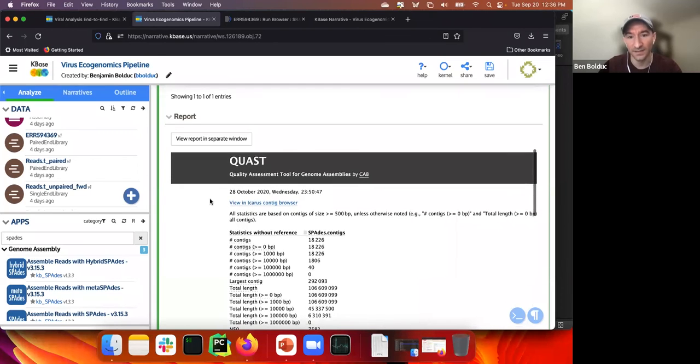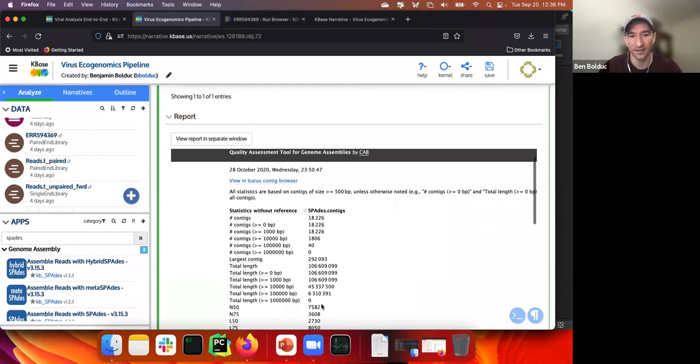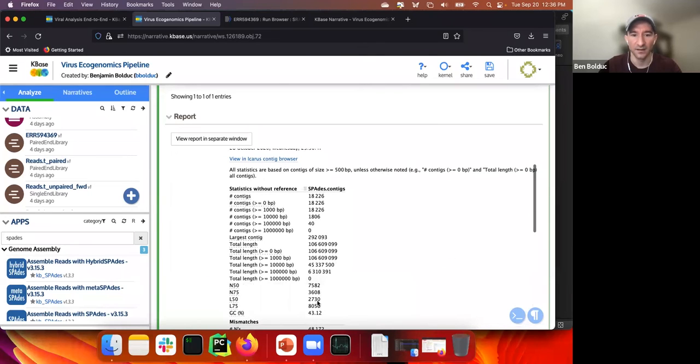So it's nice. You can actually see the total length, the N50, N75, L50s. It's kind of on the smaller end, but it's okay. For viral data, this is actually okay. If this was a microbe, this would actually be awful.